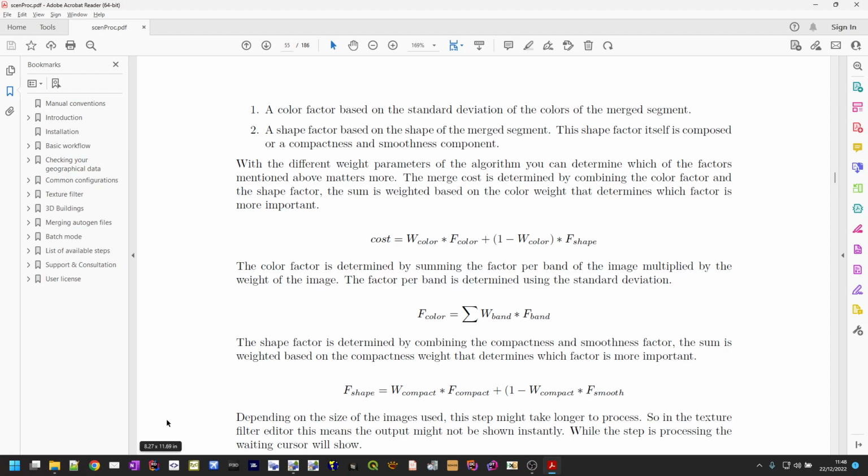Because it has a simplified representation of the formulas in there. The cost factor for the merges is being calculated based on 2 factors. There's a color factor and a shape factor. And for each of these there's a weight that determines if the color factor or the shape factor is more important for you.